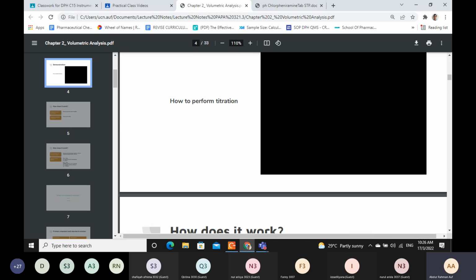Okay, any questions? Tak ada questions tentang tadi? Okay, so ada any other question tentang return to campus ataupun tentang retail pharmacy?